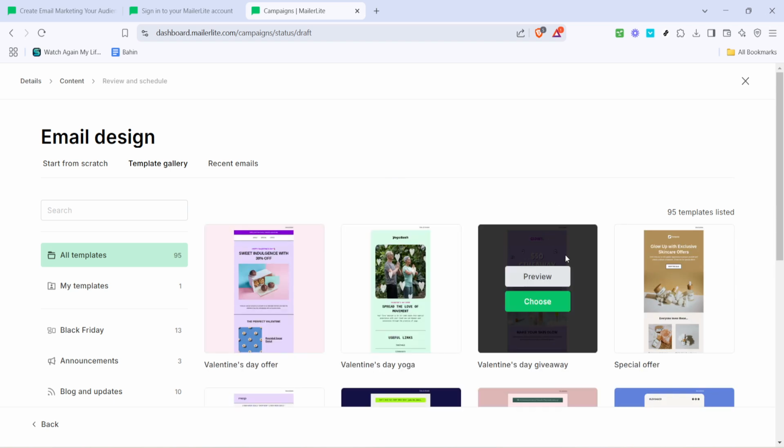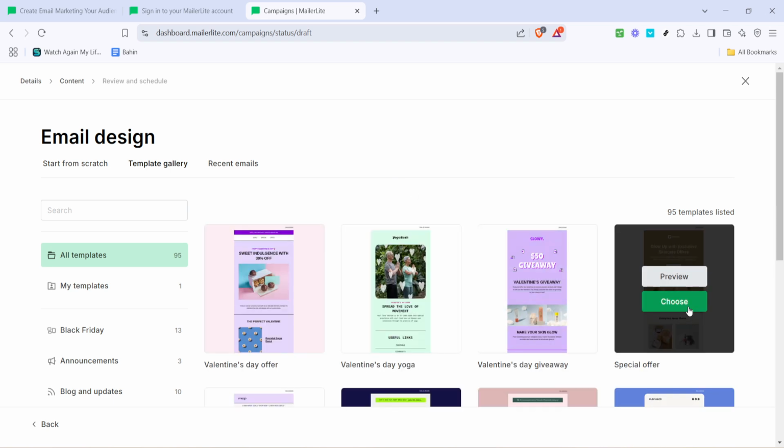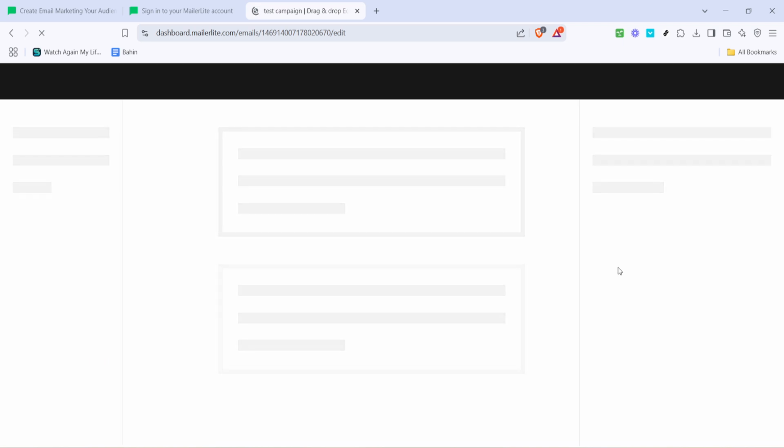You'll be taken to a section where you can explore the template gallery. Browse through the various templates and select one that complements your brand's aesthetic and message. Once you've made your choice, click on Choose to use that template for your campaign. Before you send your email, you'll have the opportunity to edit the template to tailor it specifically to your needs. Make adjustments in terms of style, text and images until you're satisfied.